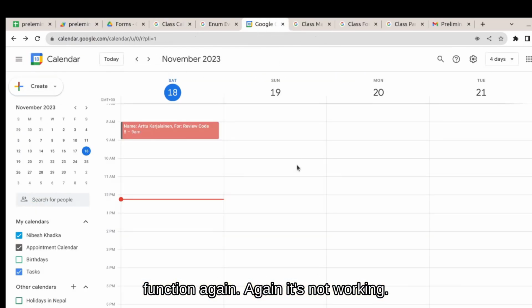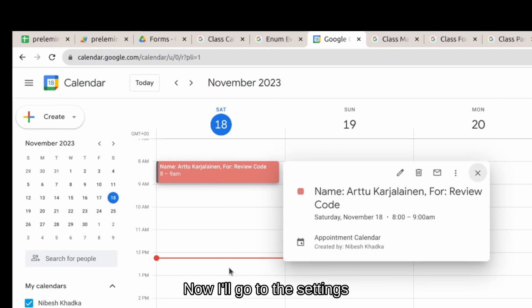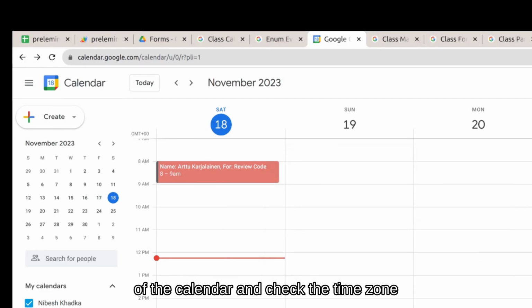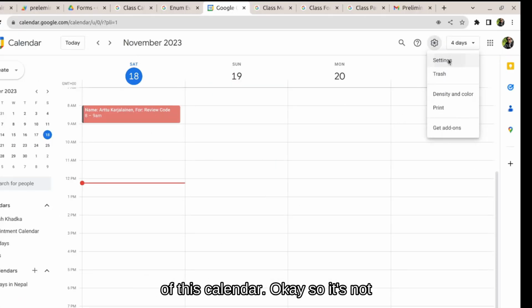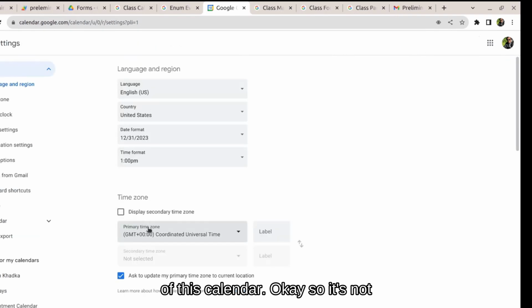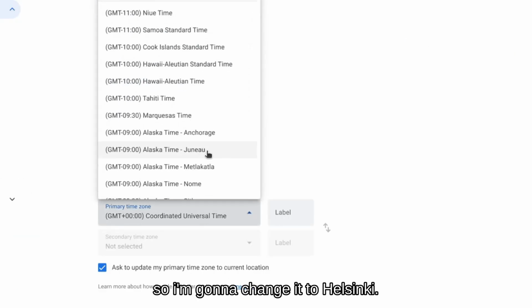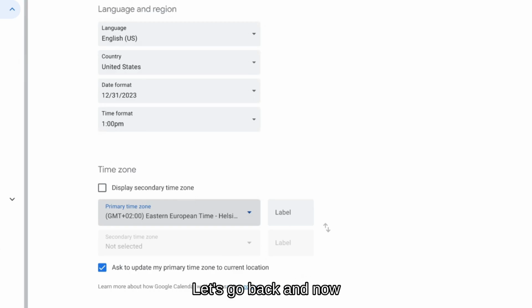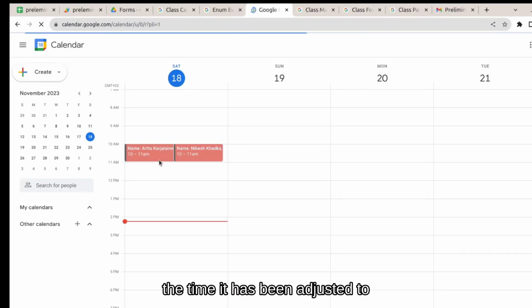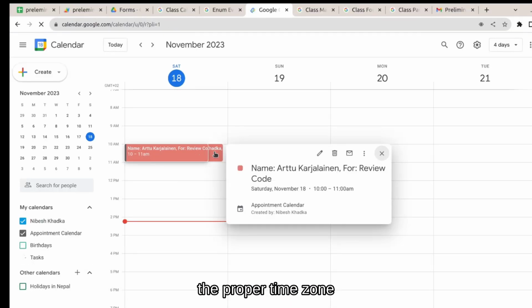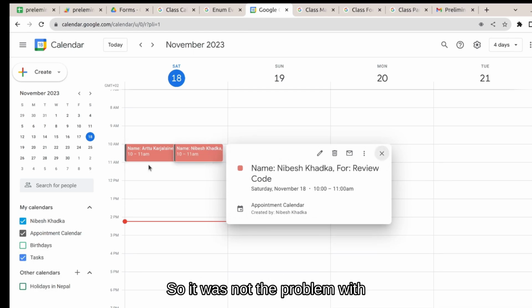Again, it's not working. And now I will go to the settings of the calendar, check the time zone of this calendar. Okay, so it's not in Helsinki's time, so I'm going to change it to Helsinki's, and let's go back. And now the time has been adjusted to the proper time zone. So it was not a problem with the code, but the time zone.